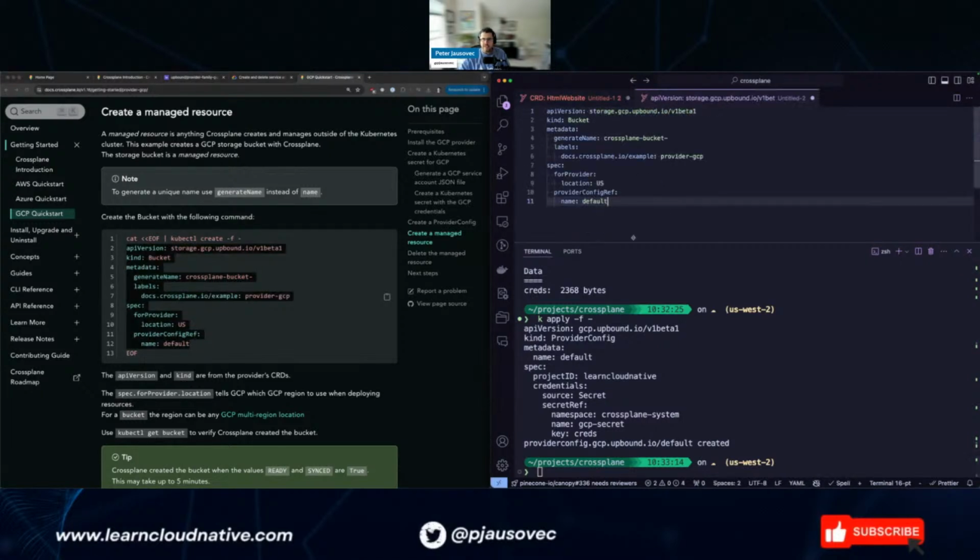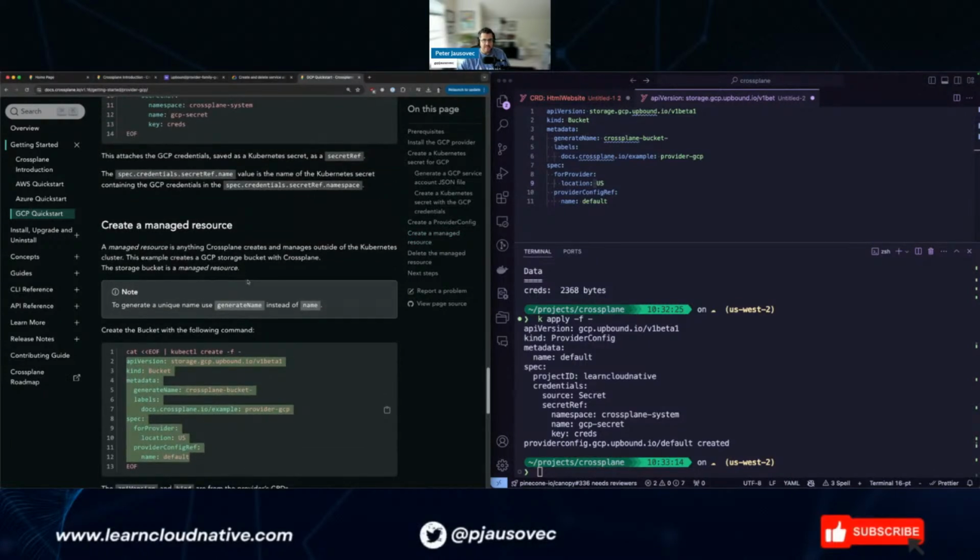So let's just read it here again. It's a bucket, that was one of the resources. We're going to generate the name starting with this, and I'm assuming whatever random thing is going to follow, just some label. And then we're saying for provider, I think these are the settings for the provider, I guess. And we're saying that we want to create the bucket in the US location.